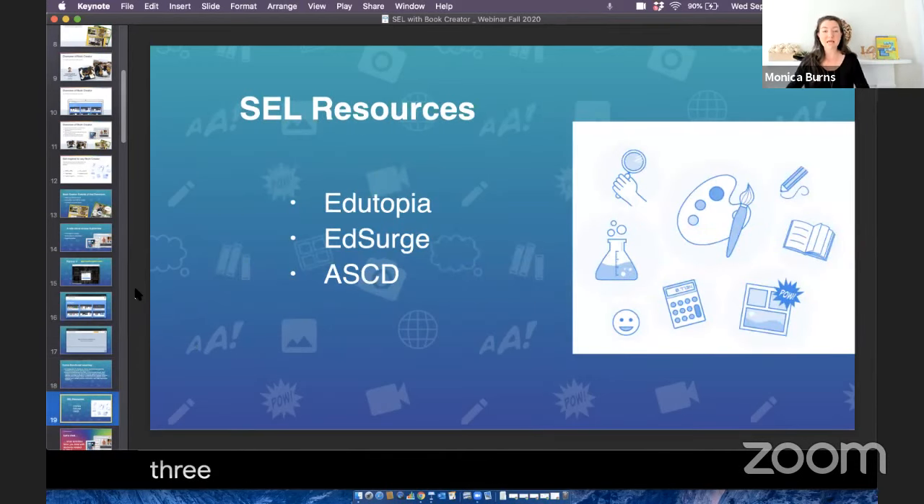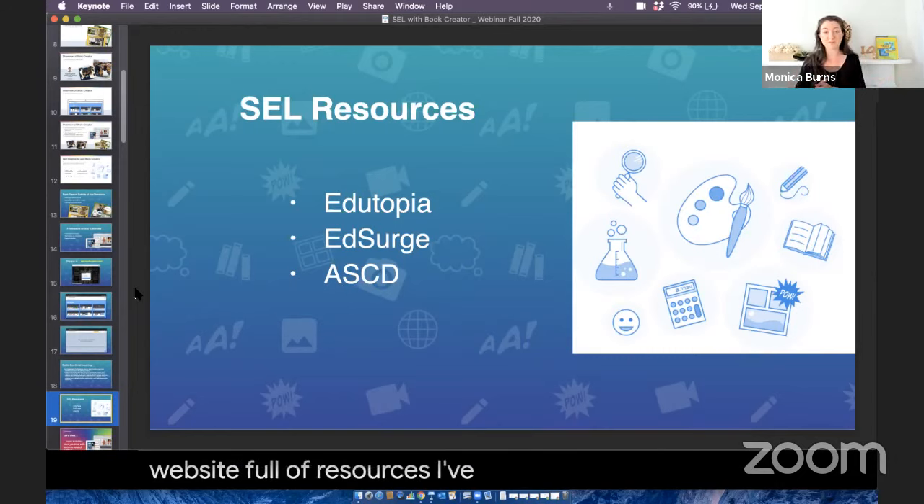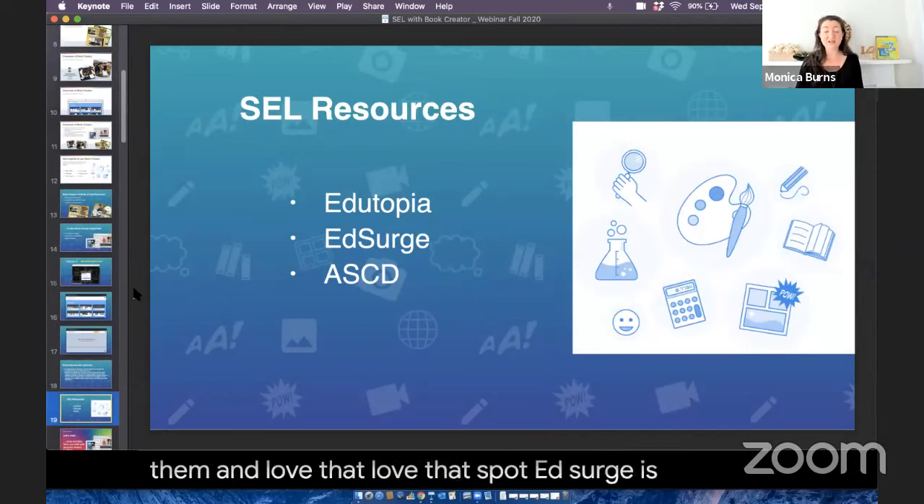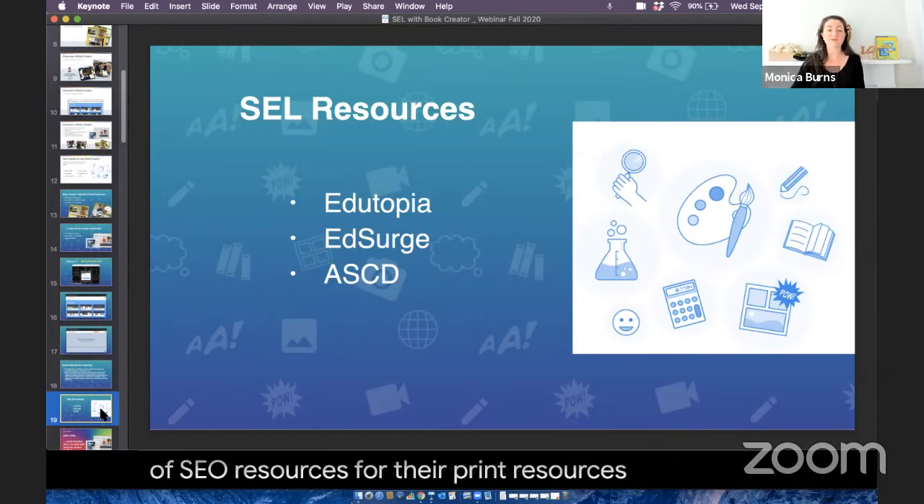Now, three places I love to go to for SEL resources are Edutopia, EdSurge, and ASCD. Edutopia has a fantastic website full of resources. I've done some blogging for them and love that spot. EdSurge is another that has really great education technology resources and often features SEL topics. And ASCD, I'm an ASCD author and faculty member, and love everything that they do. They have lots of SEL resources, both print and online.